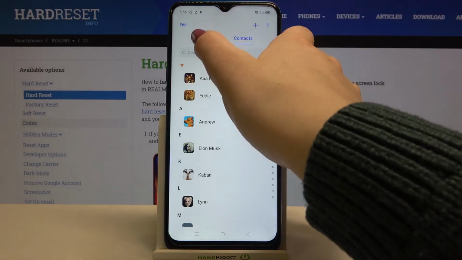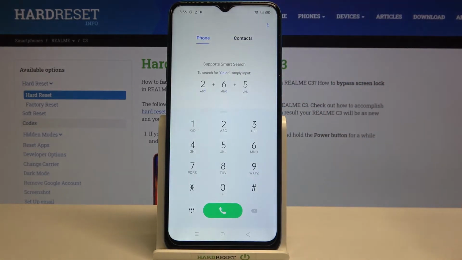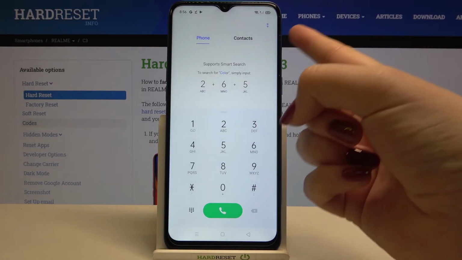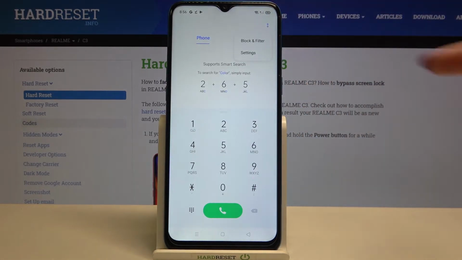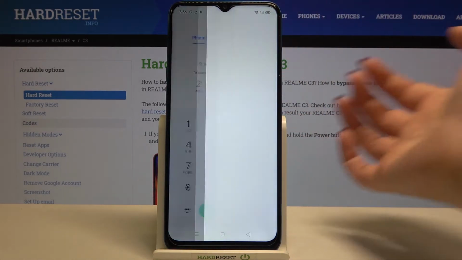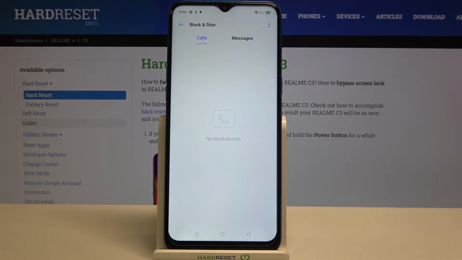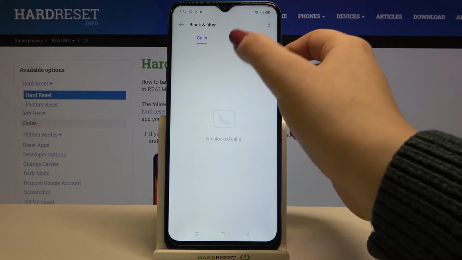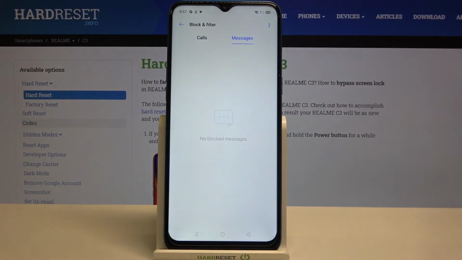So it is important, just go to the phone. And since you will be on the keypad, just tap on this two dots icon again. As you can see, on the very first position we've got block and filter, so let's tap on it. And here we've got, let's say, the list of blocked calls and messages. So if someone calls you and your device blocks it, then the call will appear right here. The same situation will be with the messages.